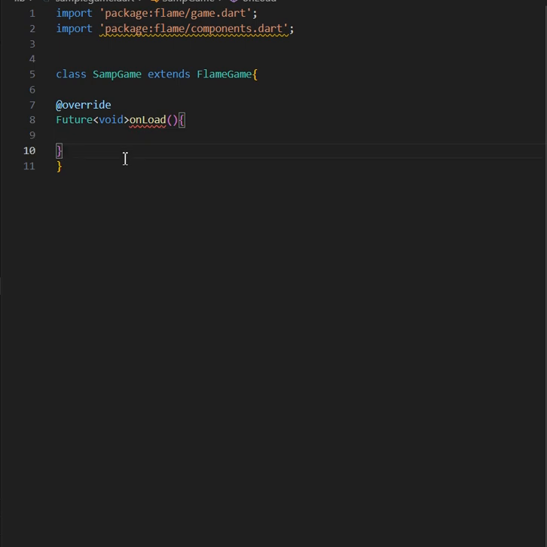Come out of this SampleGame class completely, and create any component you want. I'll be doing something called Box, and for any component, add something called PositionComponent. You can memorize this.